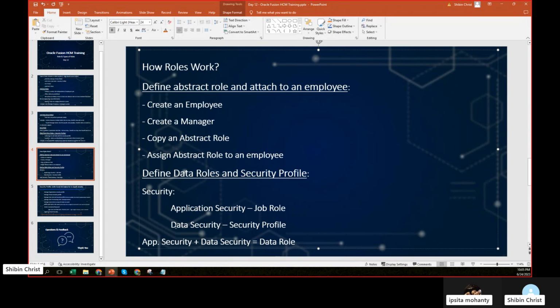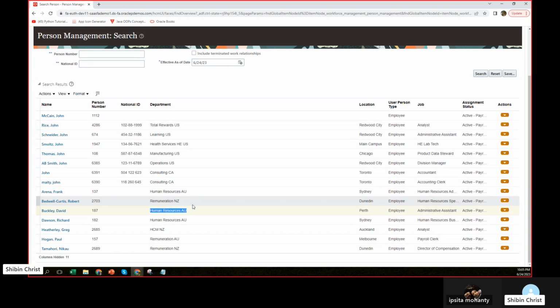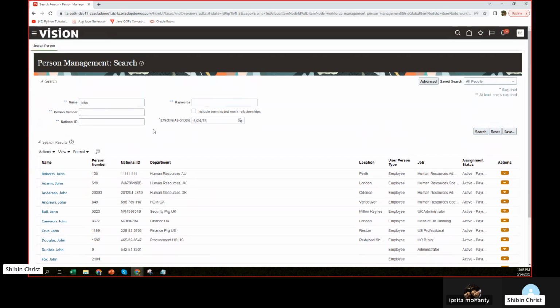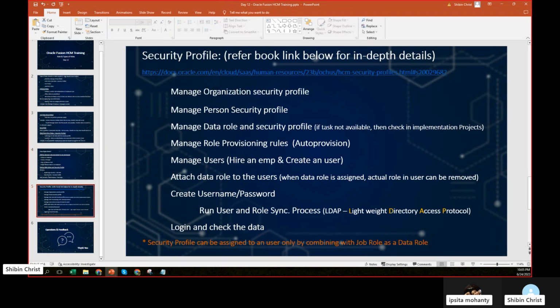And then the data security. Currently, this person is able to see all the departments, like all employees, and whatever is available here, he is able to see, right? So what we are going to do is perform application security plus data security. We are going to provide access or revoke access for a particular department, position, and so on. So it is called security profiling. We are going to create a security profile.